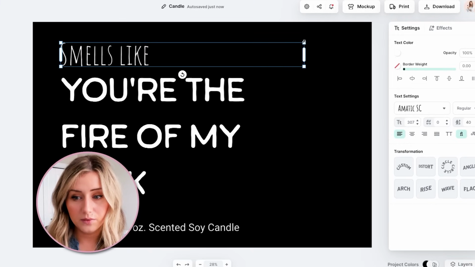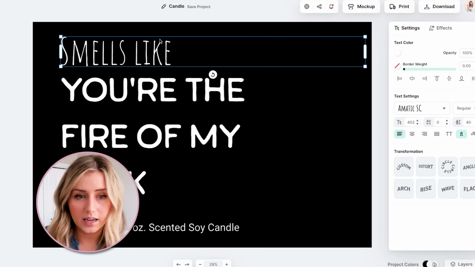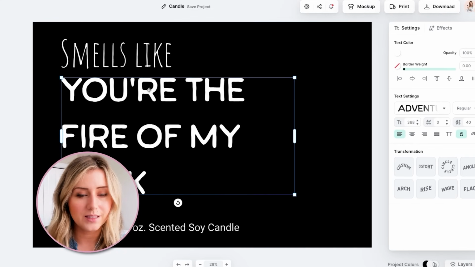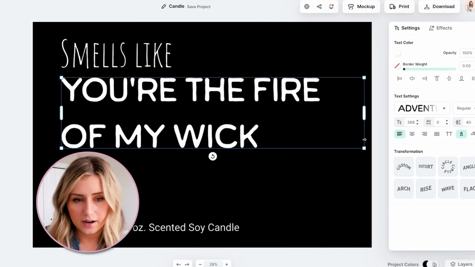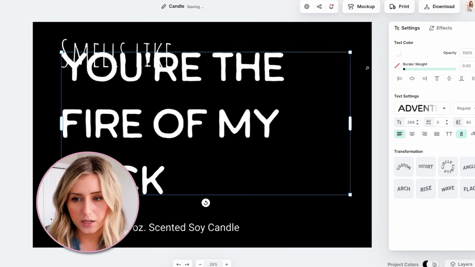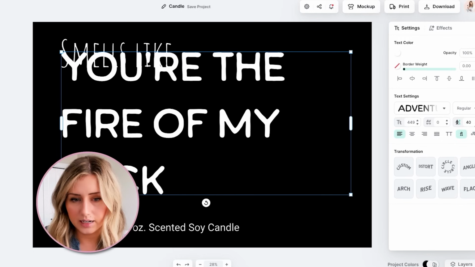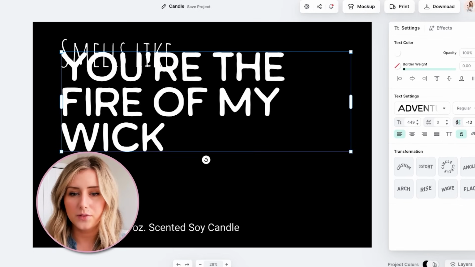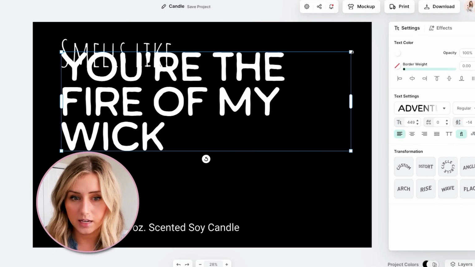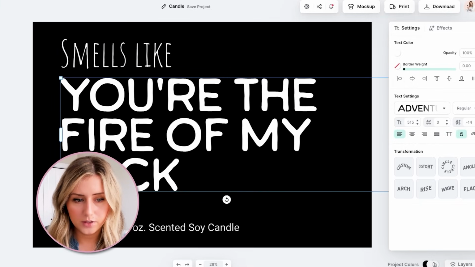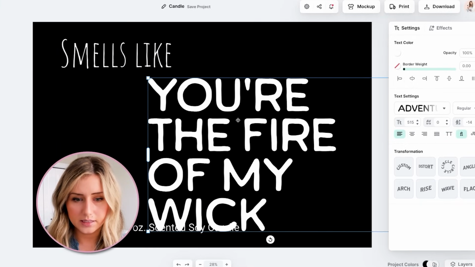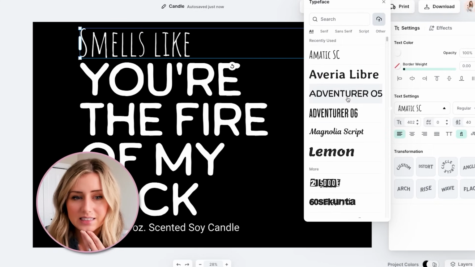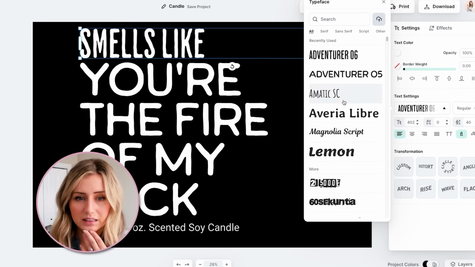So I really love the Amatic SC. I think Amatic SC is always a staple of fonts. That's just me though. What I'm going to do is make this bigger, and make the line height less, or a negative, so we don't have so much negative space in this candle. So I am going to maybe decrease the size a little bit too. We'll see. I still feel like this font I'm not loving.